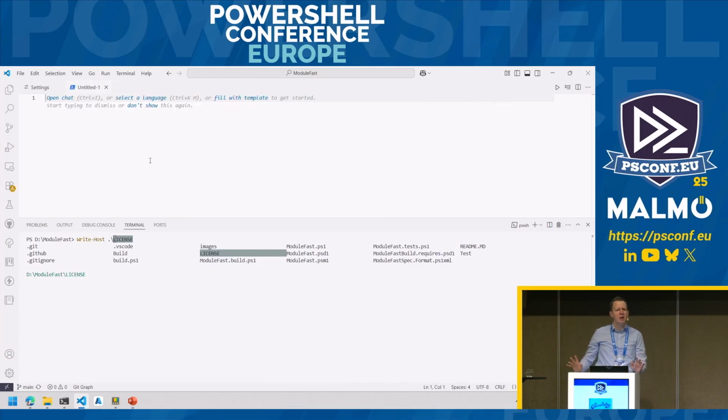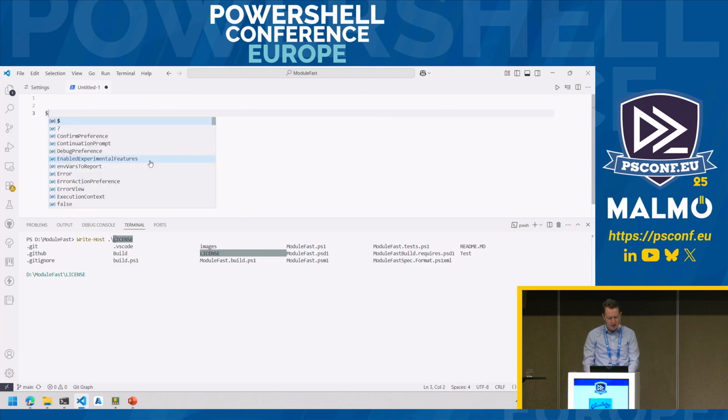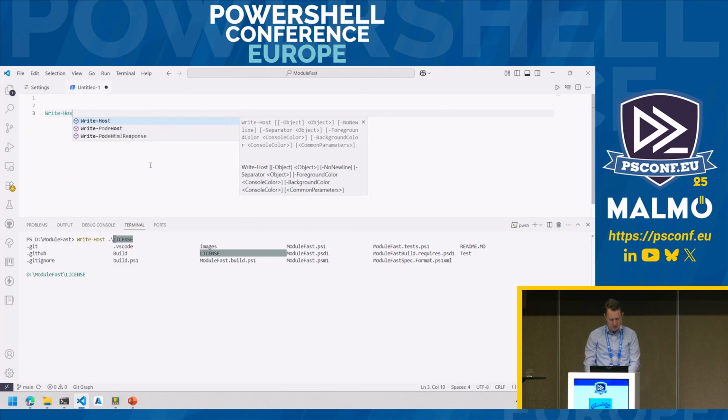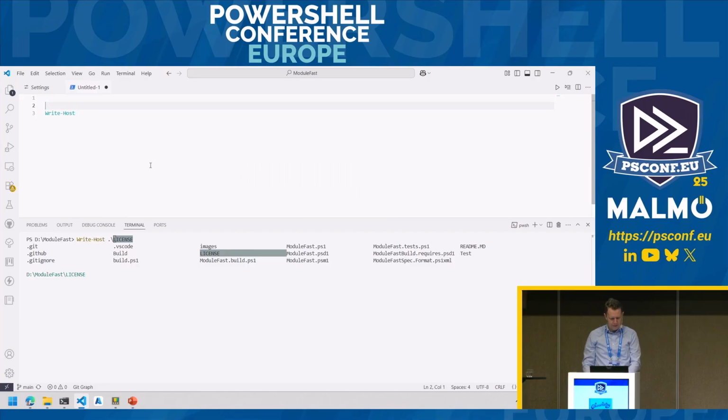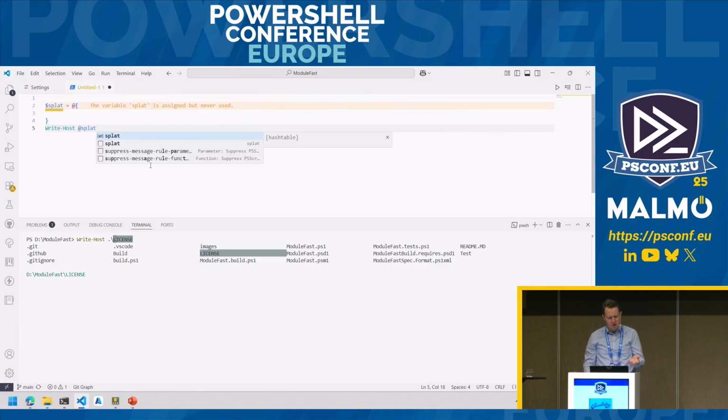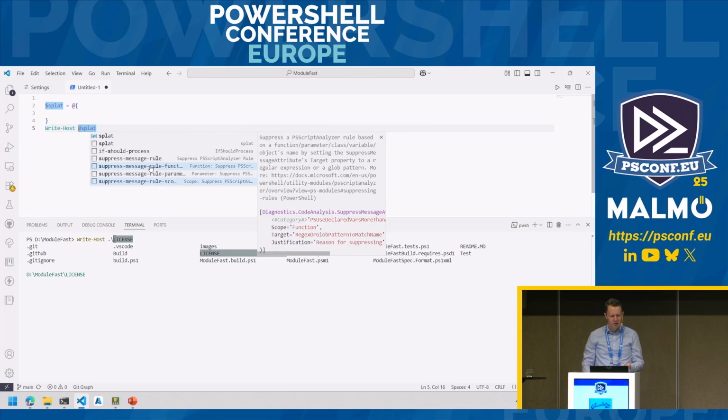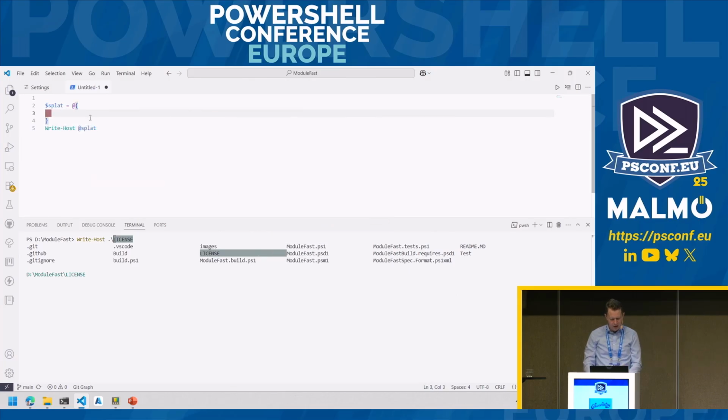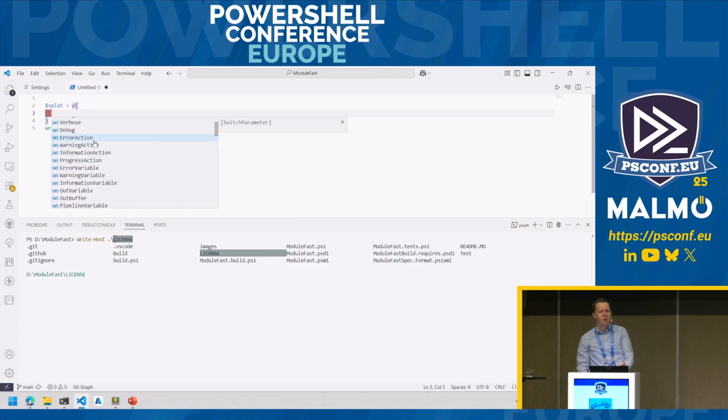My favorite one that I like to demo, that I showed last year, but if you haven't seen this, this is pretty neat. If you have something like Write-Host, and I'm going to do $splat = Write-Host @splat. So this is splatting. I'm sure most people are familiar with it. If you do this, and now you have your splat here, check this out. Your splat now has auto completions for the parameters of the command.